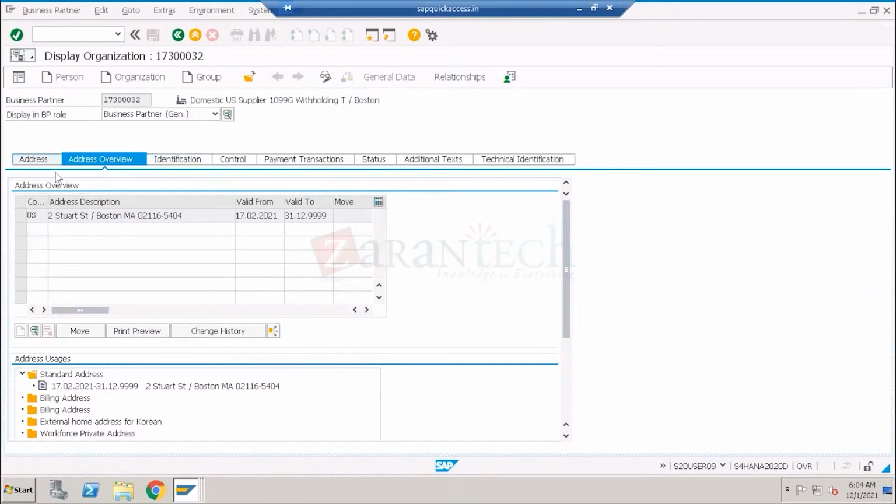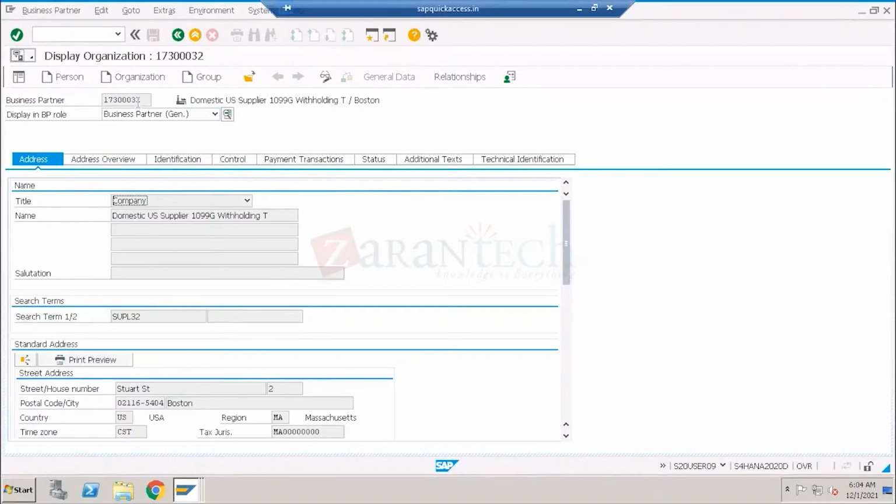But if I want to see the company code details of this particular BP, I need to change the role. Go to the role called Supplier Financial Accounting, and if I click on Supplier Financial Accounting, I'll get a new tab over here called Company Code. See here.